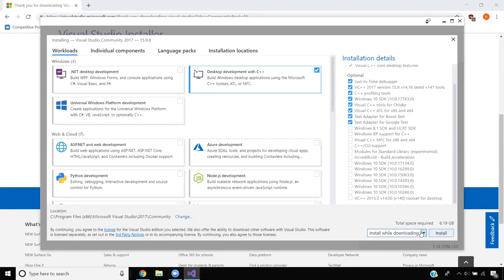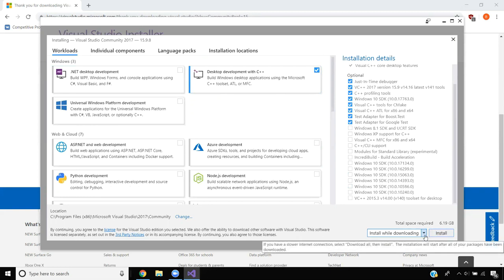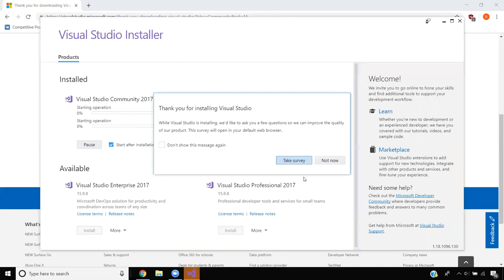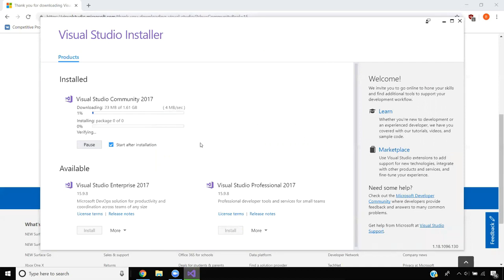Then, install while downloading. Make sure it says install while downloading, and then you can just click install. And that's all. It will say thank you for installing Visual Studio. Then it will install.